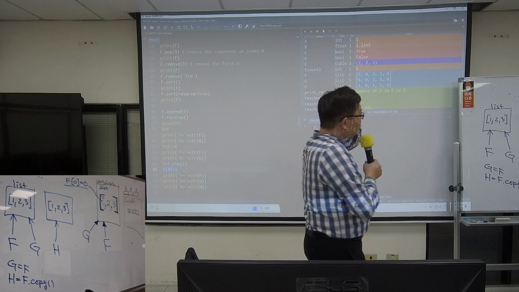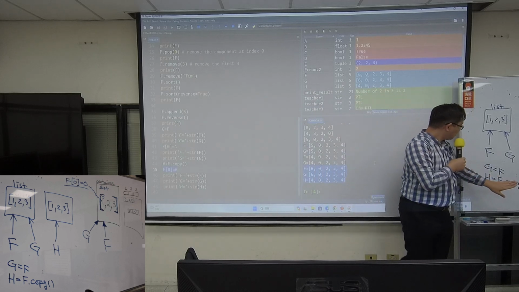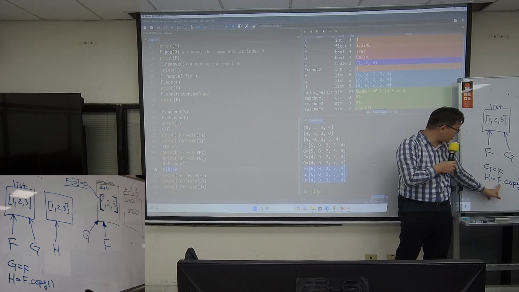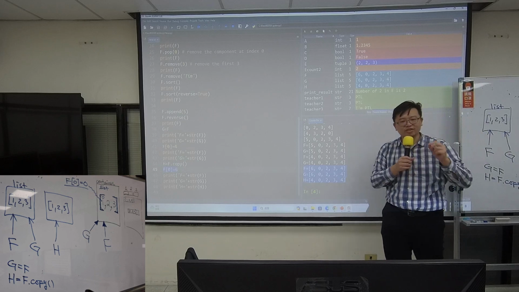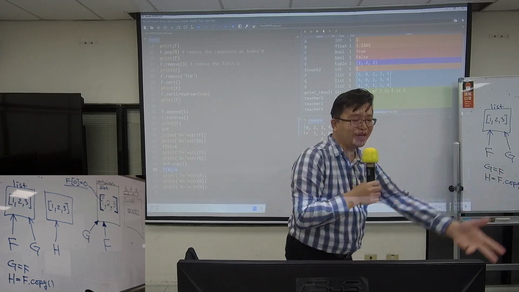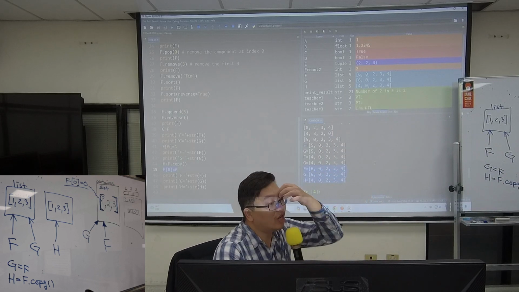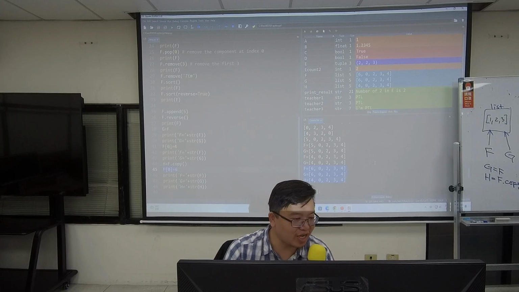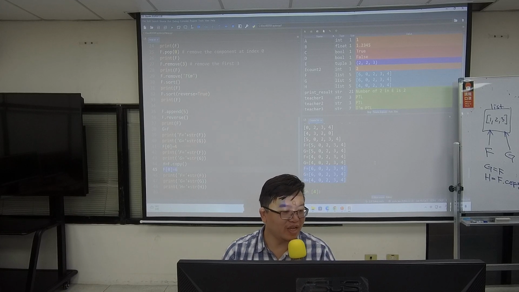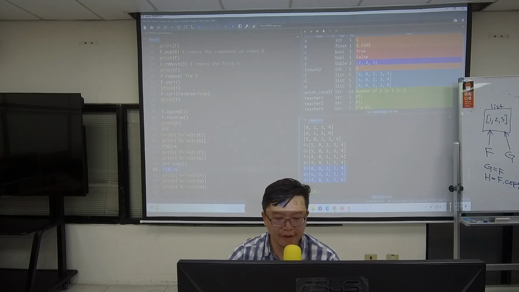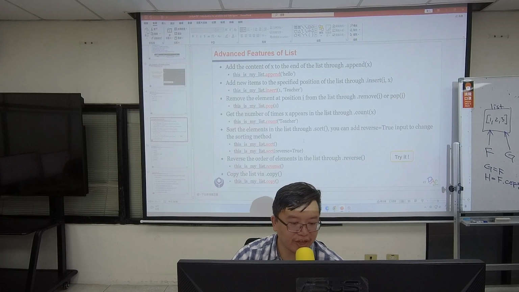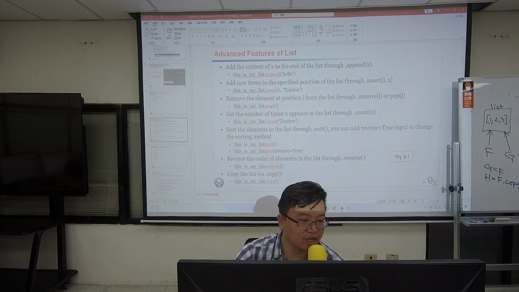That's why for list, they create this function, copy. The copy is to allow you to make a direct copy that won't be affected in the future. Okay? So that's everything I want to cover for today.